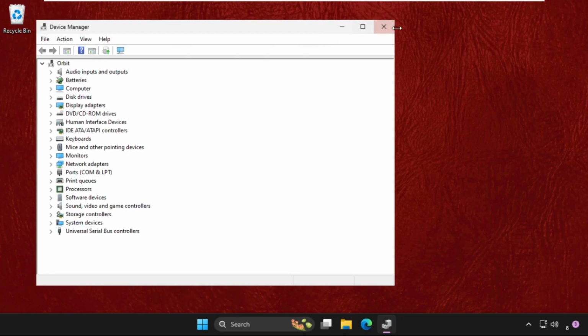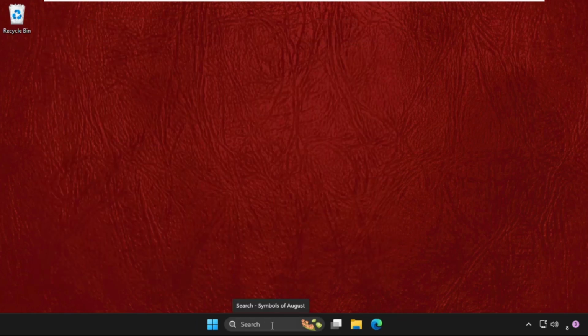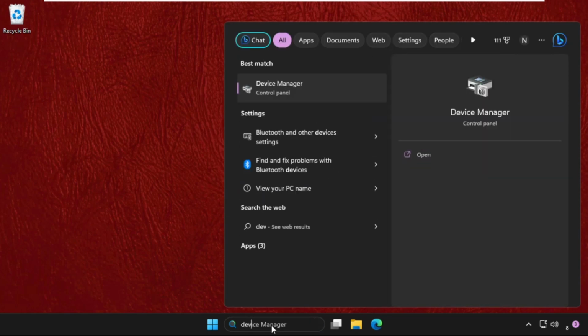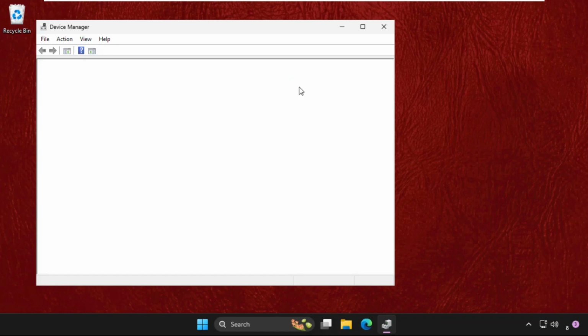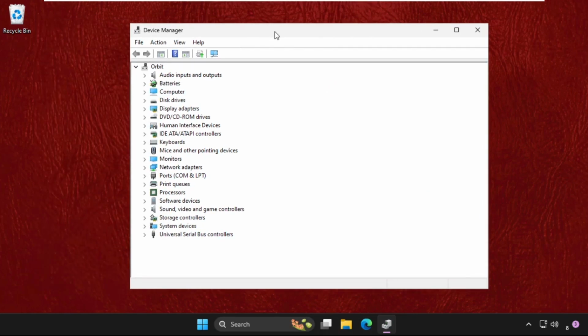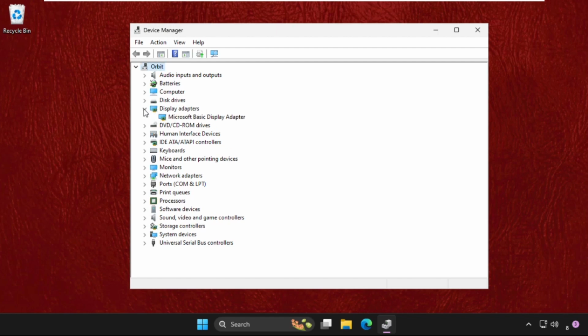You can also open this window by going to the search bar and typing device manager. From the search results, we need to click here to open it. Once we are here, we need to expand display adapters. So we need to click on this arrow to expand this, and you will get the adapter, multiple adapters.